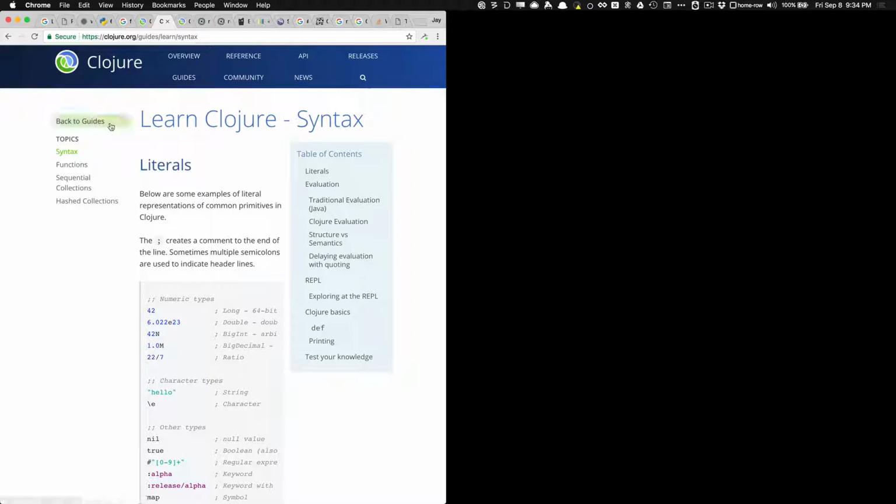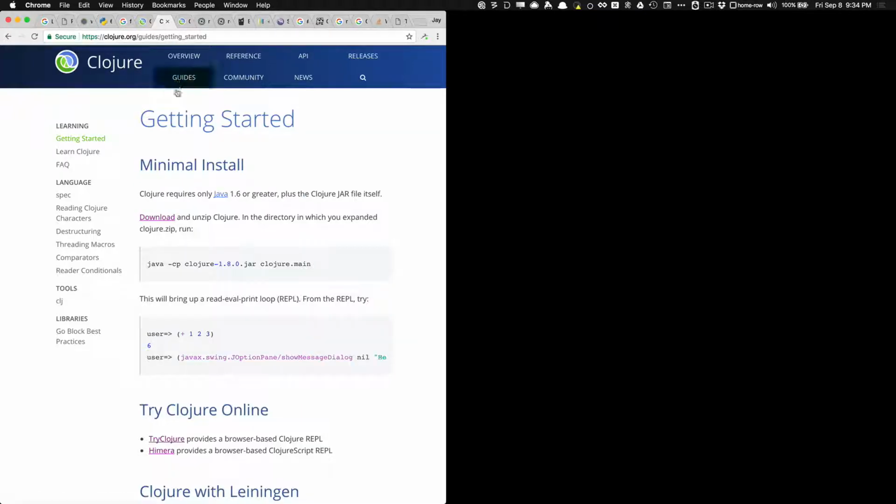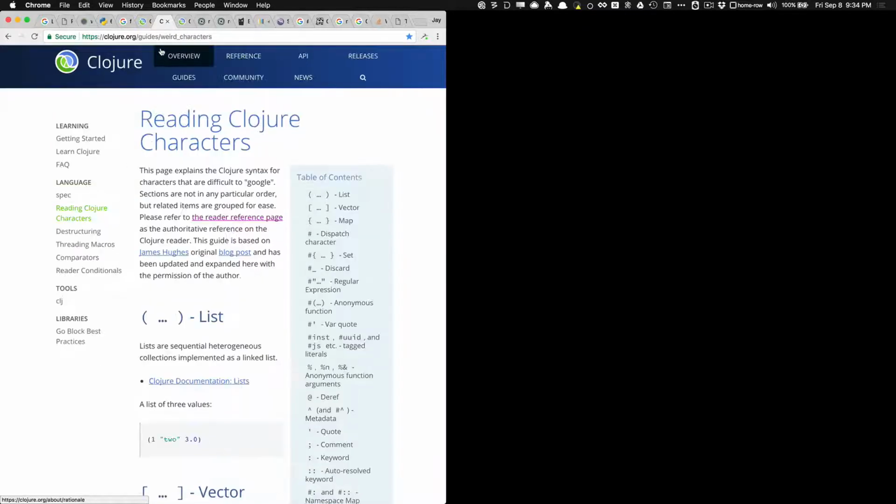So let's carry on. First thing that I want to show you is one of the most helpful resources, and they've just added this to the website recently. You can also help improve the website by giving feedback to the folks in the community. If we click on guides, over on the left-hand side, there is a link called Reading Clojure Characters. If I click on that, you'll notice it's got a cool URL called Weird Characters.